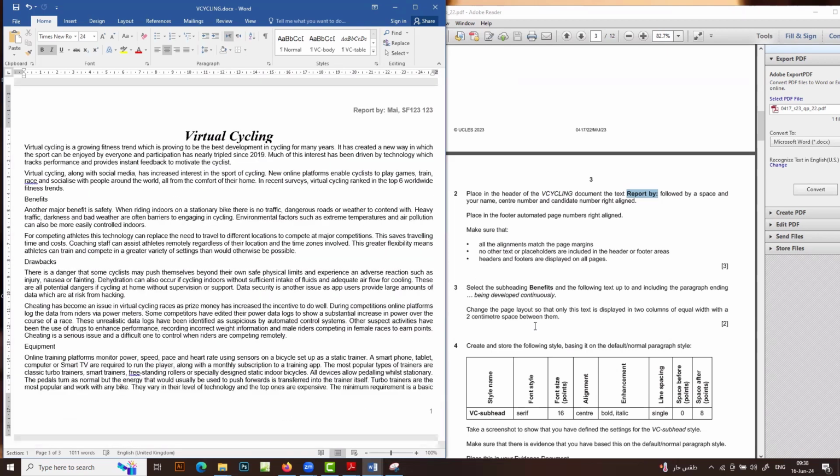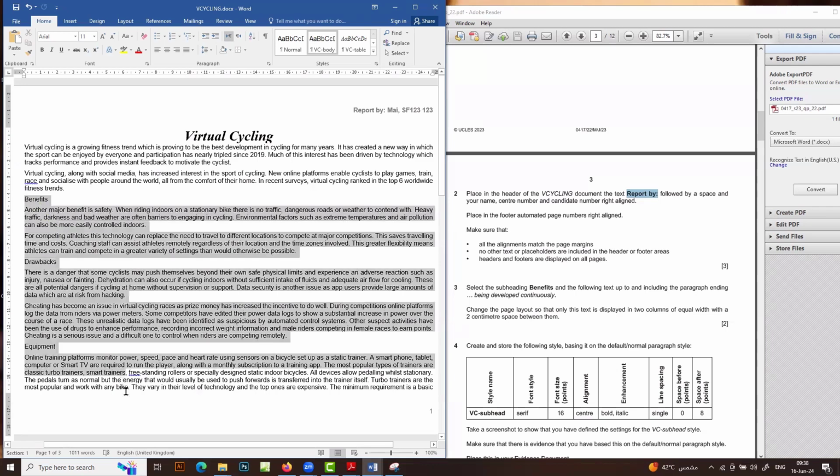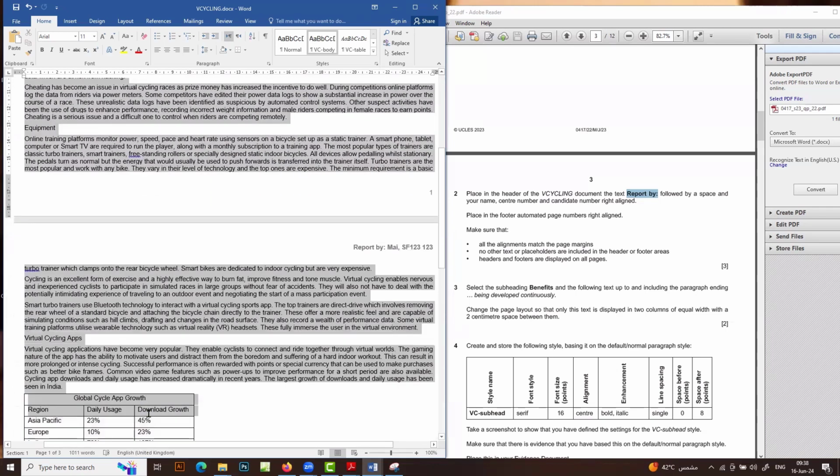Let's go up. Select the subheading Benefits here, and the following text up to and including the paragraph ending with "being developed continuously". So from Benefits till the ending, being developed. Where is the being developed?